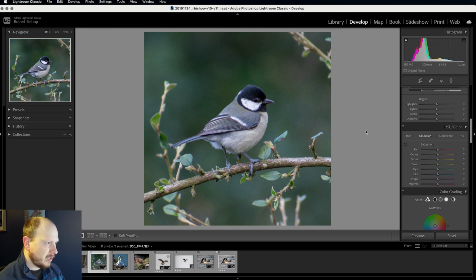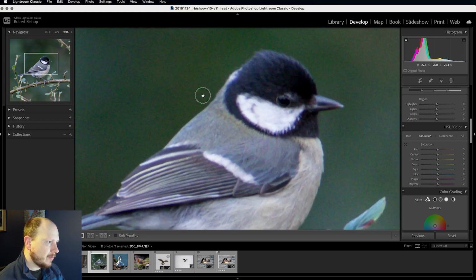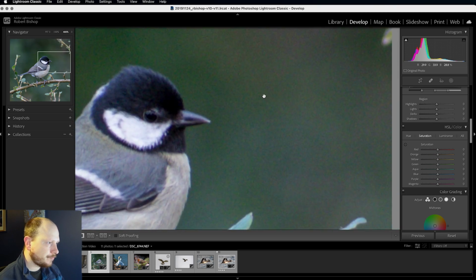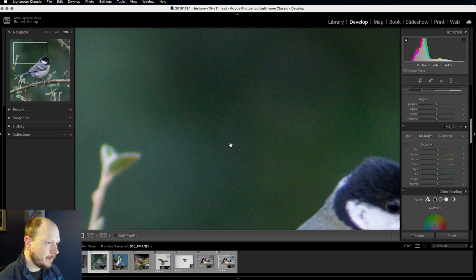And ISO 640 is not a lot really, but with the combination of the camera and the lens, the aperture, shutter speed and lighting conditions, it has created a fair bit of noise, which you can see particularly in the big flat areas of the image. So we're going to get rid of that.